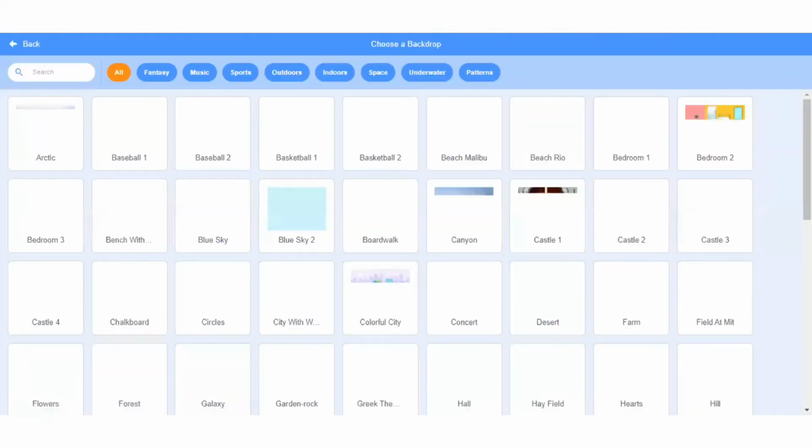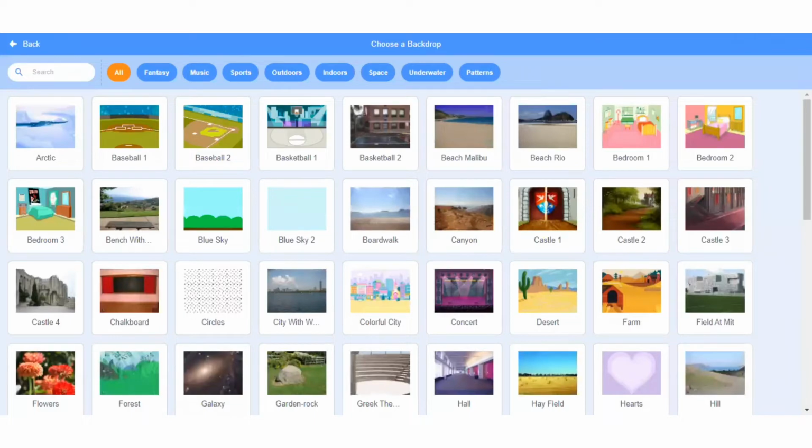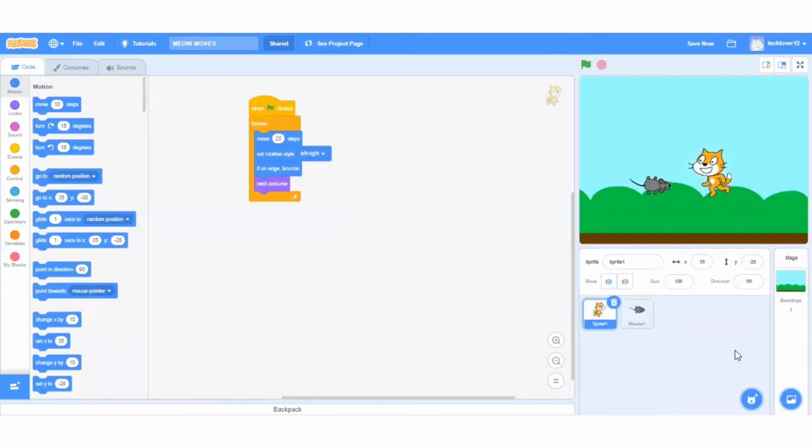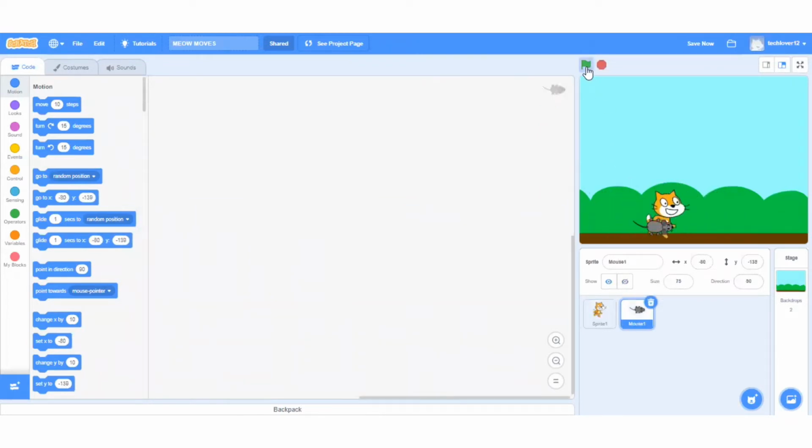I think let's make it a bit beautiful. Let's add the backdrop. And I will add a simple backdrop, which is the blue sky. And now my meow is here and the mouse is here. Let's see. So the meow is moving. It seems that it is running on this brown color land. Let's stop this. And let's make it run after the mouse. So let's get started with the coding here.